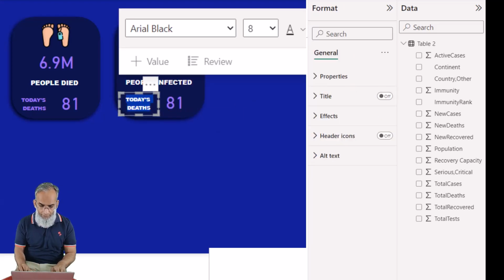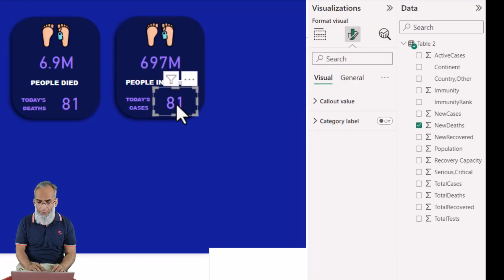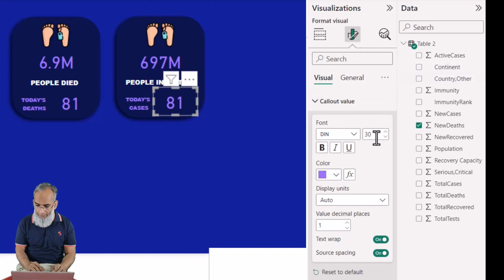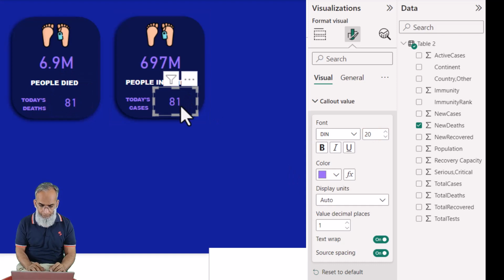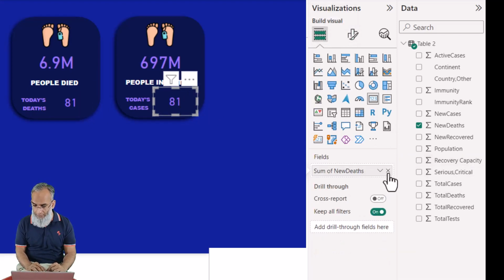And this will be new cases or today's cases. And for this one we are again going to change the field. We can also reduce the size of this visual as well. I think it should be 20. I think 20 would be enough, and for this one as well. And we need to link it with the total number of new cases. So this is the new cases today.